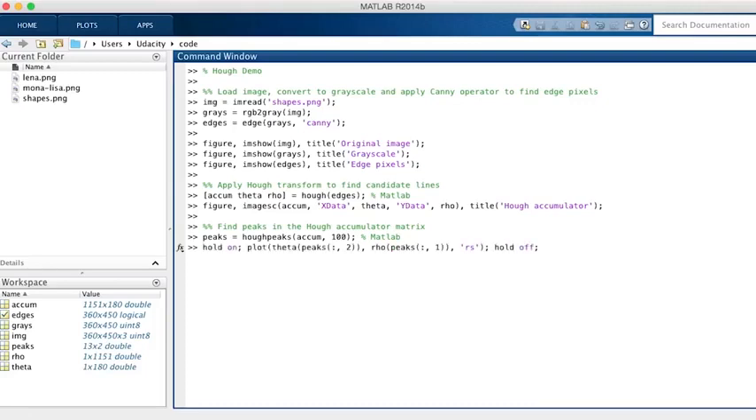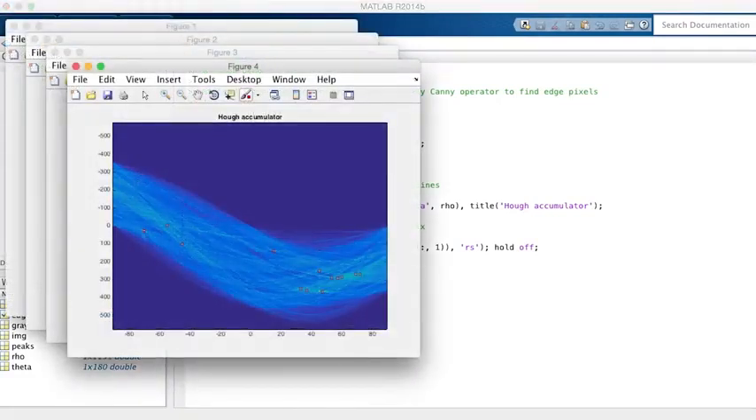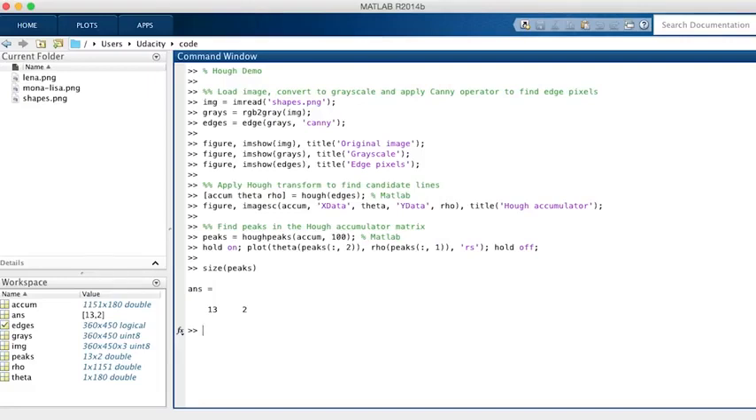Let's plot these peaks on the Hough accumulator array. Note that we need to use the theta and rho values to plot the peaks correctly. The peaks are marked by small red boxes. The size of the peaks matrix is 13 by 2. 13 peaks were found. Each row contains the location of a peak. The first column has rho values or y values, and the second one has x values.